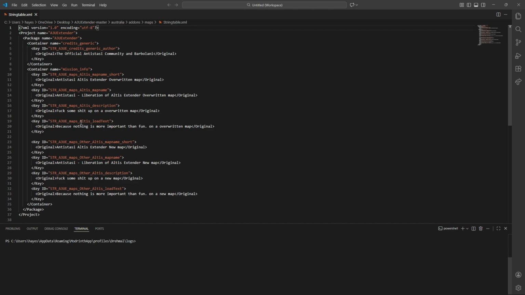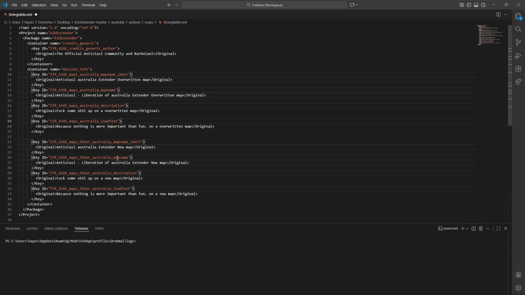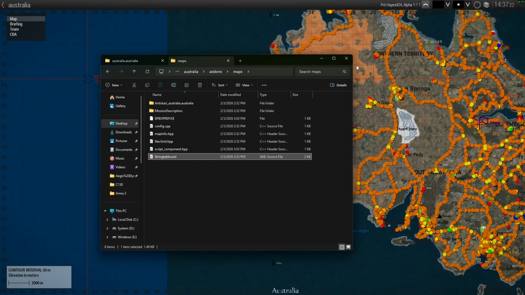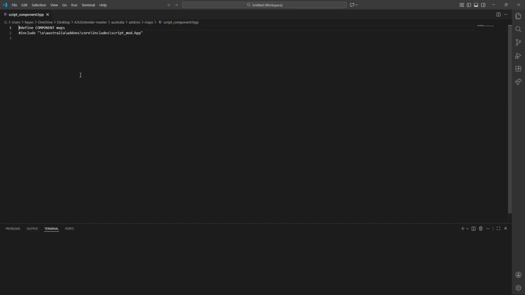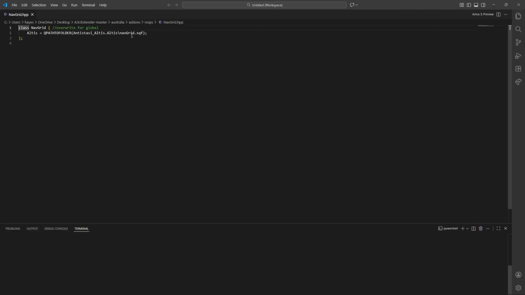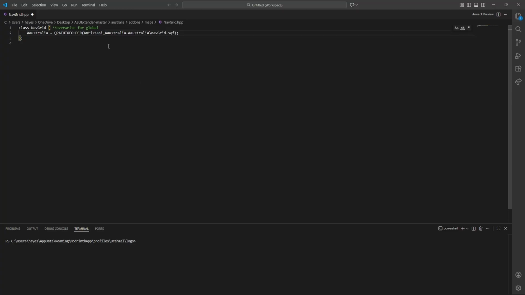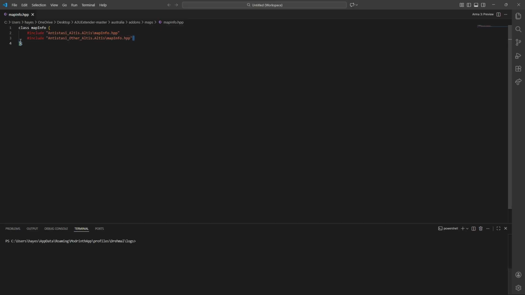So if we go in here, this has Altus in it. We're going to change all occurrences from Altus to Australia. We can come back and fix all of that. We're just going to quickly go through and make sure that everything is Australia. Navgrid.hpp. See, Altus, we're going to change all occurrences to Australia. Oopsies, I forgot to remove the A on that, so we're going to remove the A on that. Mapinfo.hpp. We can delete this extra Altus in here because we're not using it, and then we're going to go in here and change all occurrences to Australia.